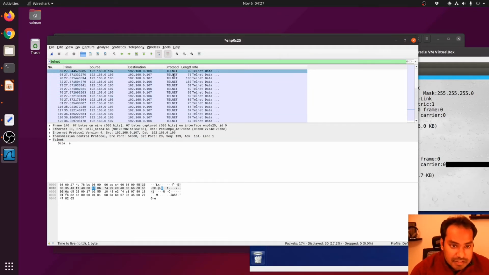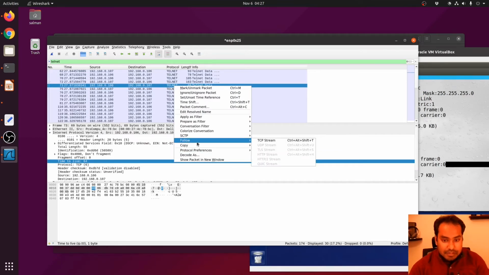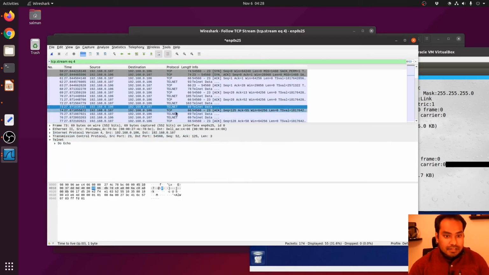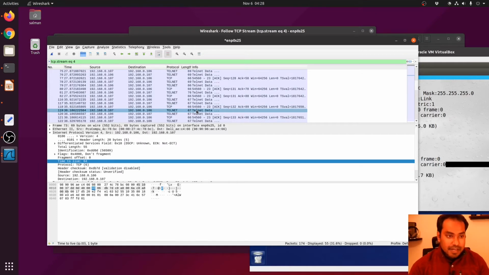Now at some point, if we right click and use Follow TCP Stream, it can show us all the information. It typed some characters twice, but we can see the username seed is available from here, and the password this, we can also see it. So basically from this raw captured data we can see some useful information. In this case it's very sensitive information, which is the username and password.